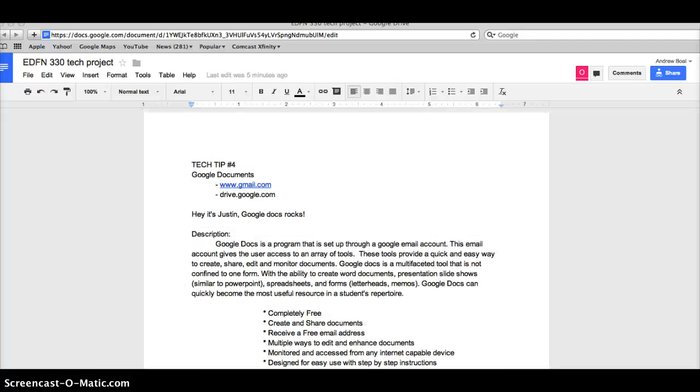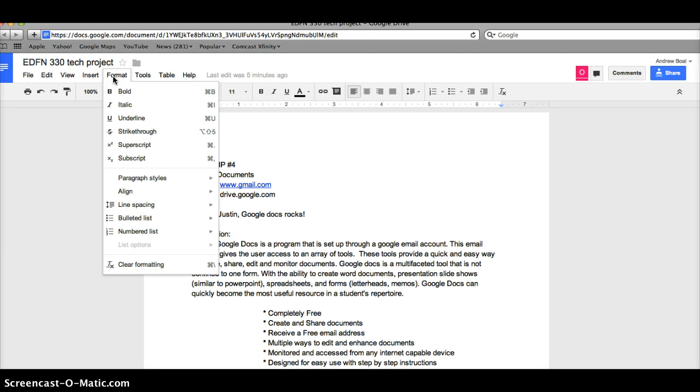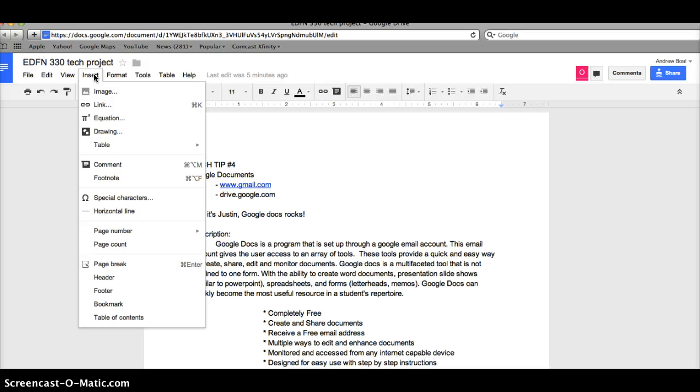Like Microsoft Word, you can format the page to whatever line spacing, number list, style of font you'd like to use. You can insert images, links, but the nice thing about this, it also has equations. So if someone is more visual in terms of math, you can then add equations to this and it can help a person study. You can add comments, footnotes, page numbers, page break, and it'll also be a table of contents already set up for you.